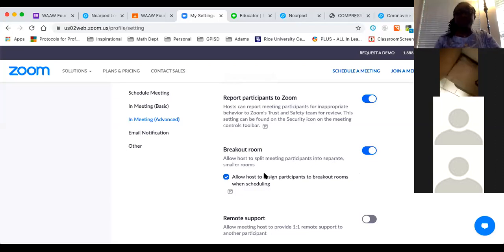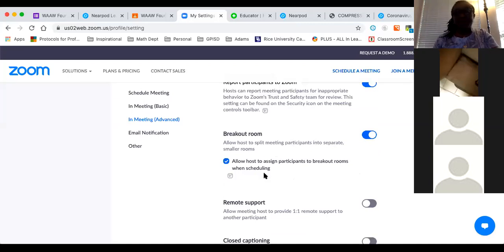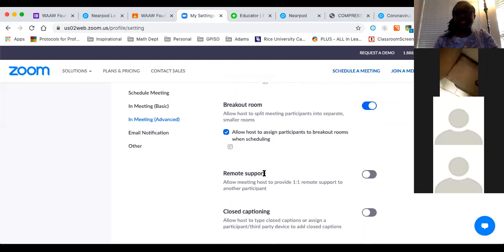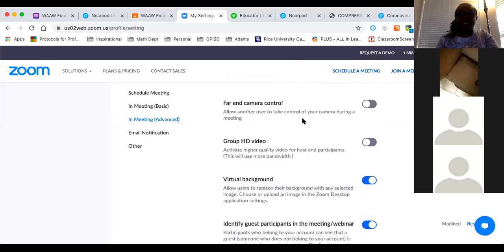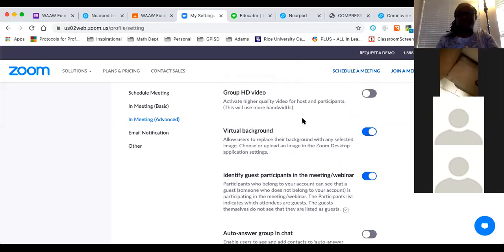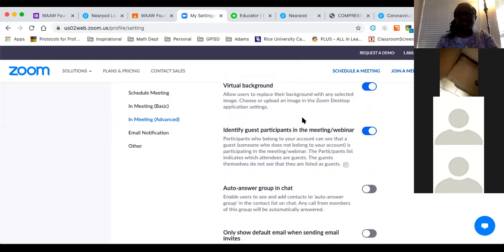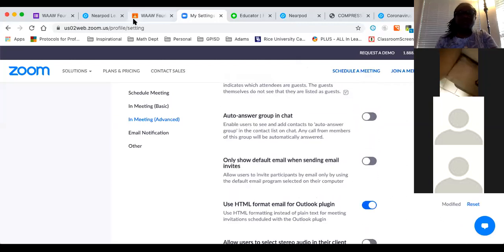I don't think our students are ready for this yet, unless you have a co-teacher. So like I said, the most important part to get the most out of your Zoom is to make sure you look at your settings and see what you like and what you don't like.